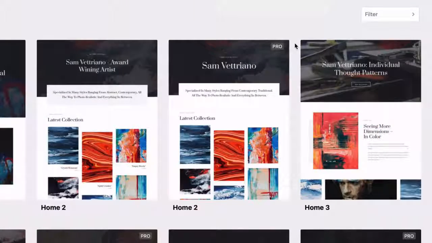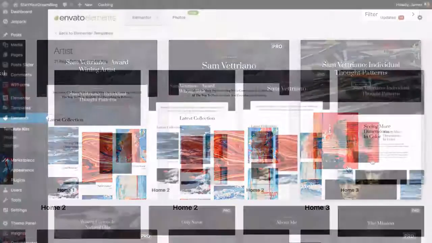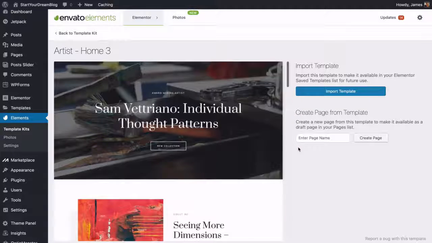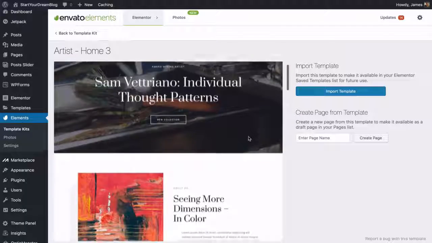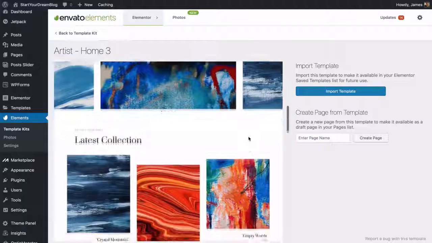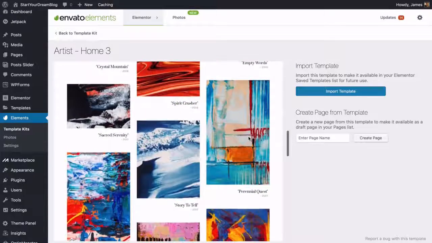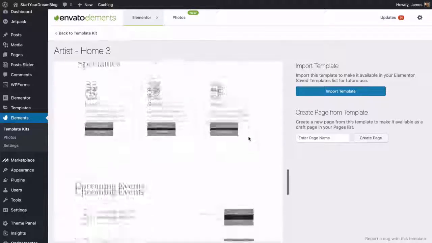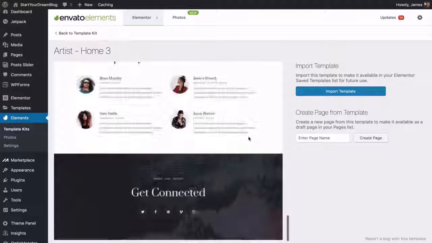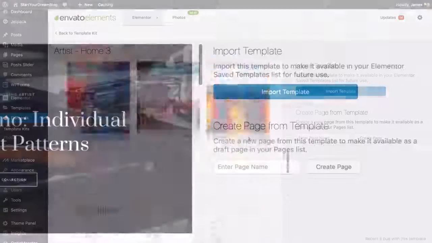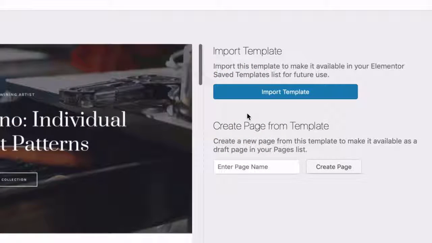So the template we want for the home page is called Home 3, and it's this one here. So click on that, and it brings up this page. And in here, if you see, you can scroll around and you can actually have a go with the website before you import it. It's just amazing. Absolutely amazing. It's incredible. Anyway, I'm getting excited.